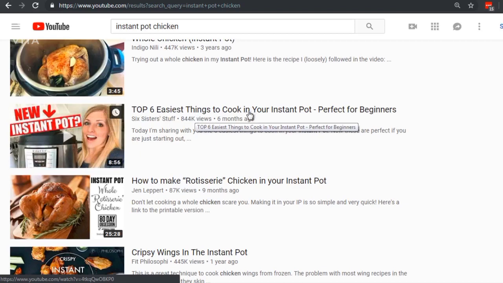People like numbers, especially knowing that somebody gets an Instant Pot for the sake of saving time. You could say top 6 easy chicken recipes that take less than 30 minutes. Now, obviously, that's a little bit long, so let's head on over to Google here.